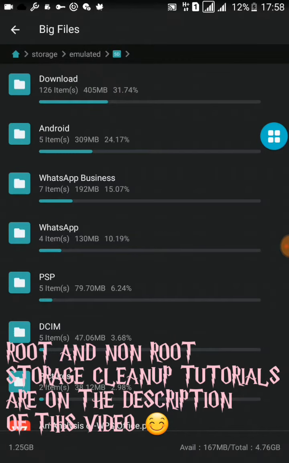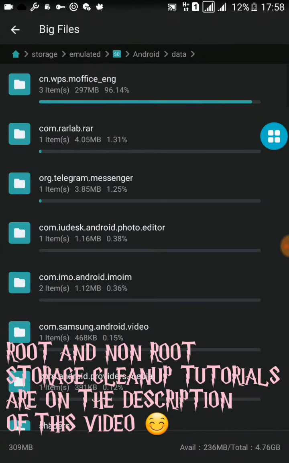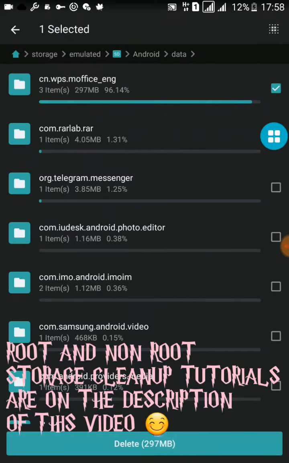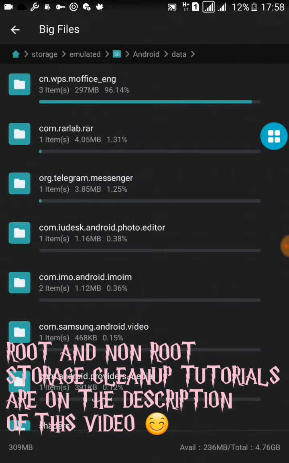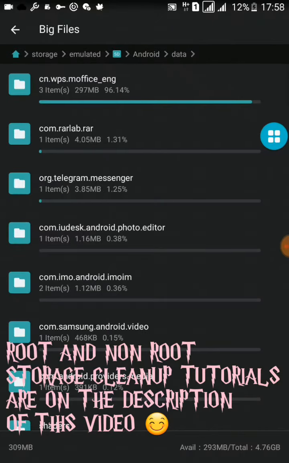And also you can see my Android folder has some big files too, so I'm going to delete the office page. You can delete these files like this. Now I am not going to delete this because my necessary documents are here, but you can delete these unnecessary files.